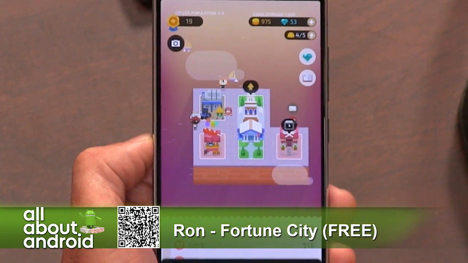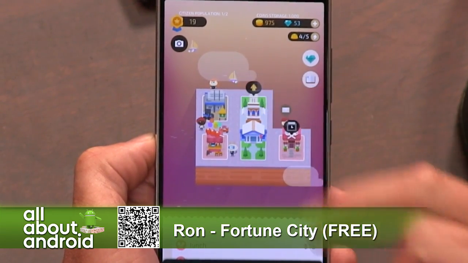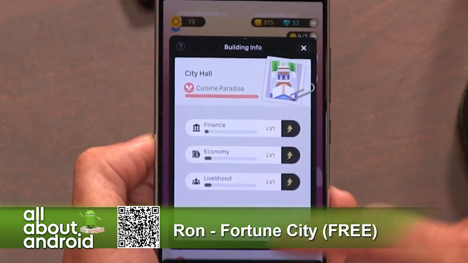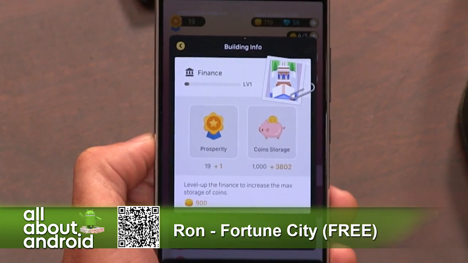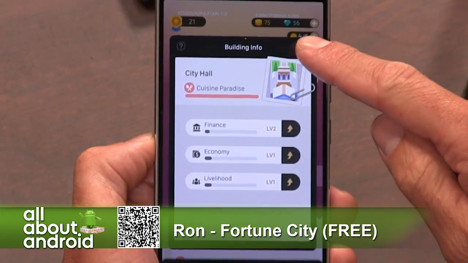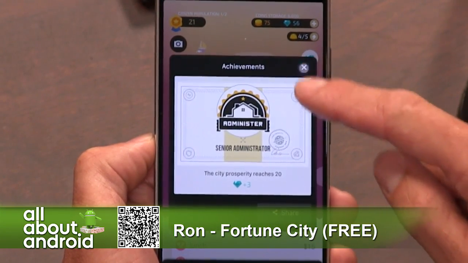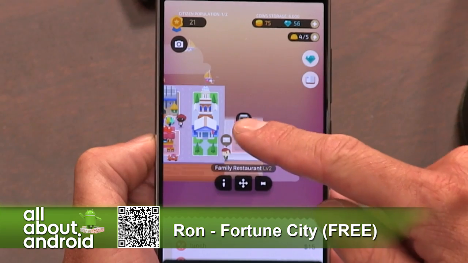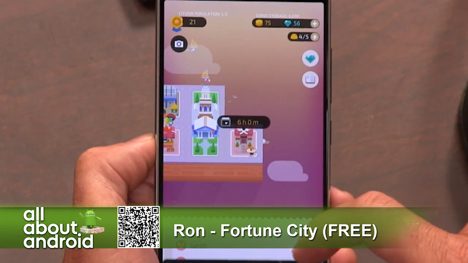And now if you notice in the middle there, that building's got an upgrade arrow. So we can upgrade that building. Hit that arrow. So now we can choose to upgrade either the finance, the economy, or the livelihood. We do finance, and so we upgraded it. And there we go. We got some more increased coin storage. It's basically like one of these build-a-city games, but it's completely driven through the actions you do in the game and your actual finances. So you can actually keep track of it.